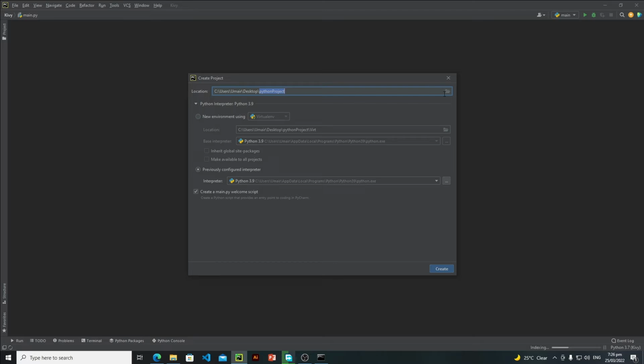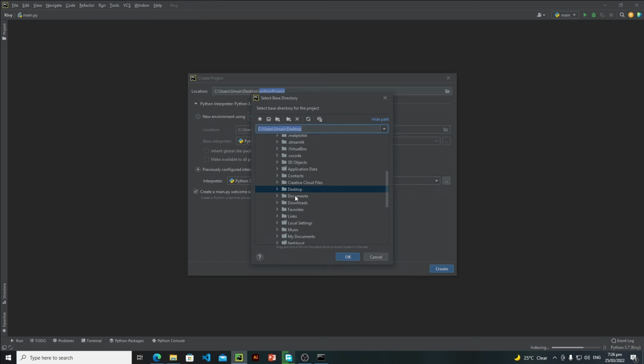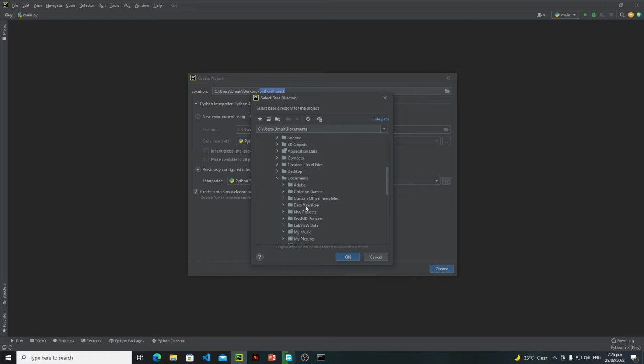Now we need to define a location for our project. Just click on this folder icon and I will save my files in Documents and create a separate folder for it, and I will call it data visualizer. Click OK, then select this data visualizer folder and click OK.